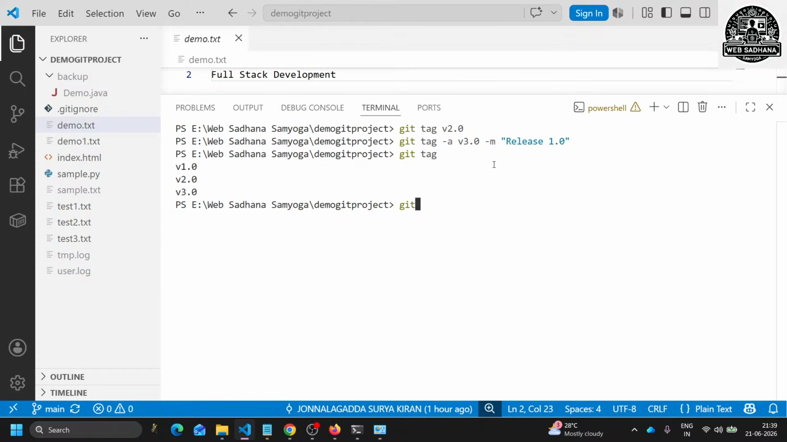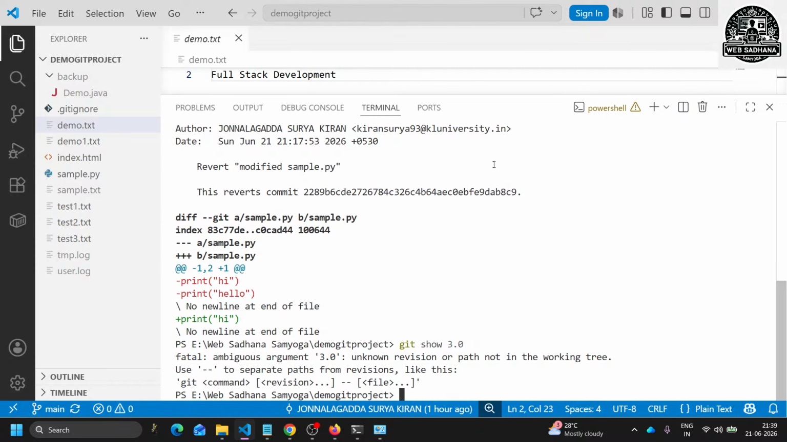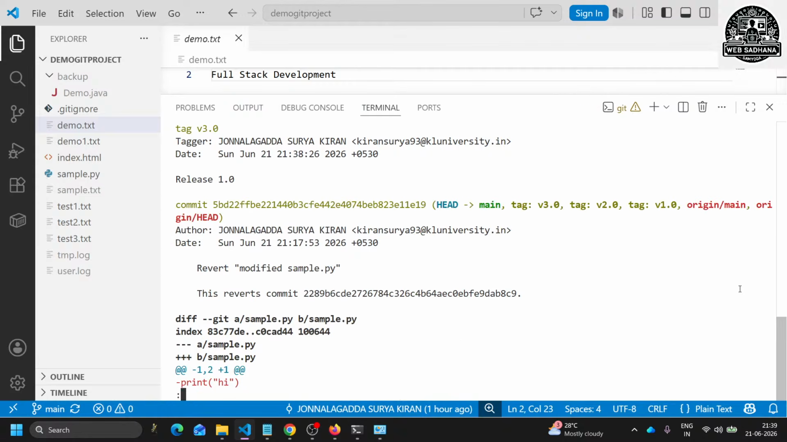Git show version 1.0, like this. Git show 2.0. All tags are there. Now, all commits: Sample.py 3.0. 3.0 is unknown. I think it's not 3.0, it is version 3.0. Yeah.